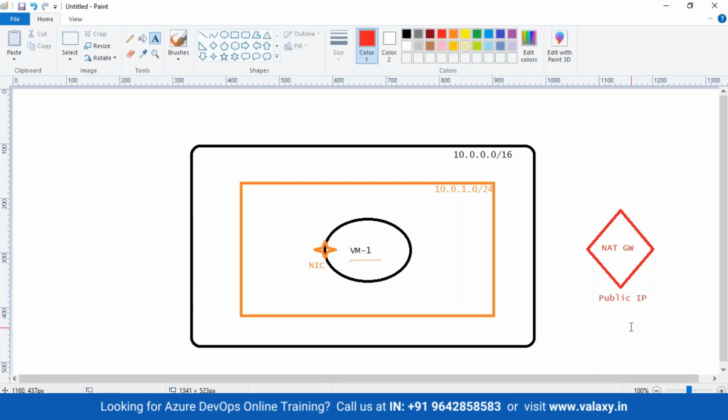Now all your traffic going outside will be connecting to this NAT. Your private IP will connect to this NAT, masked as and using this public IP, and then it will go to the internet for any sort of communication. That is called network address translation. Sorry guys.